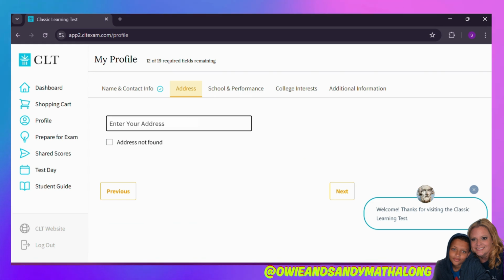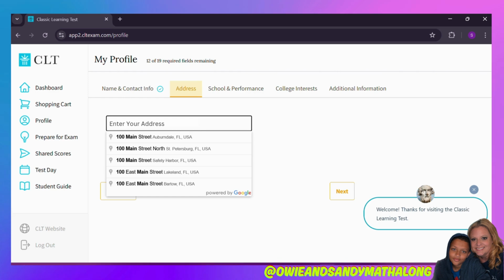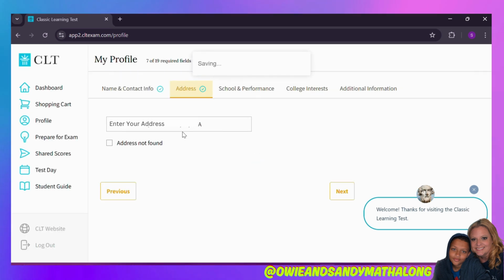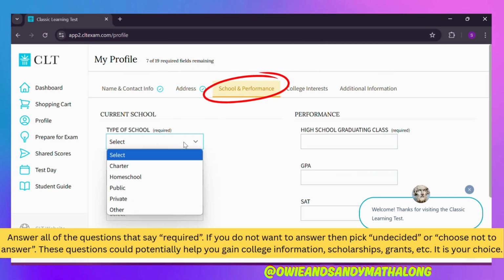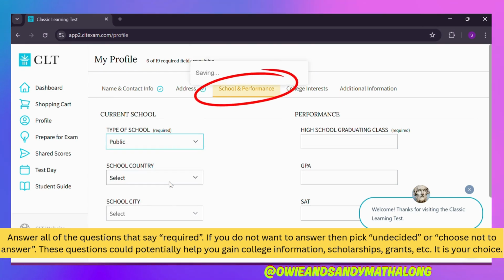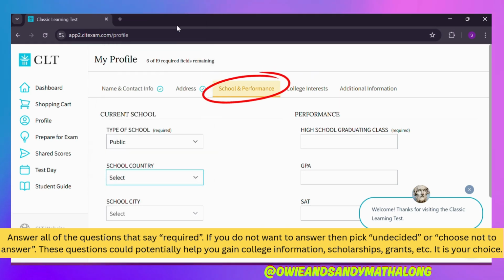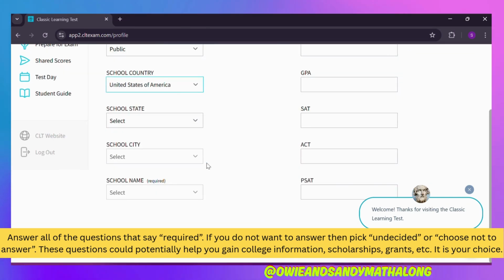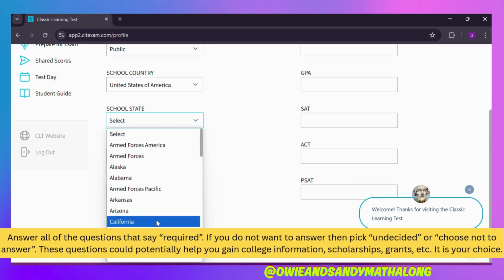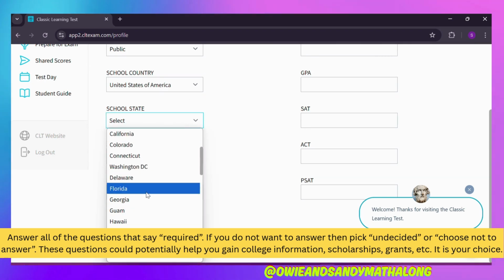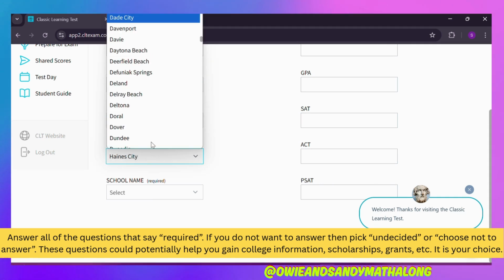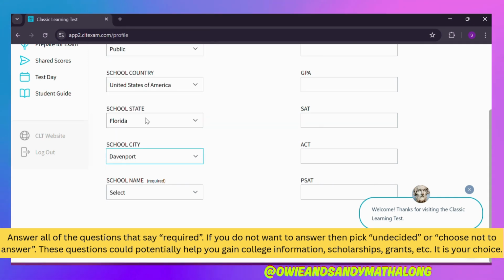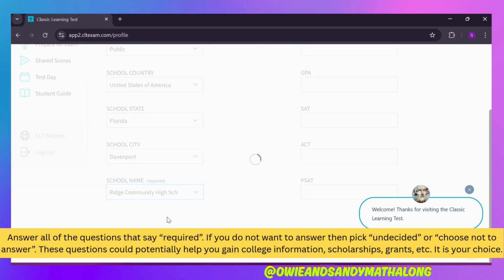Over on the other column, you can fill those out or not. The high school graduating class is required. You don't have to fill out your GPA, ACT, SAT, all that information unless you want to. College interest, you can put undecided if you don't know what you're going to major in or where you're going. If you want to fill out a college you're interested in, then go ahead. That might help you get some information about them. It might help you get a scholarship grant, etc. if you do really well on the test.